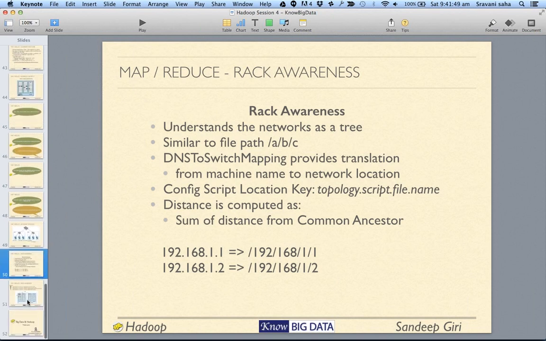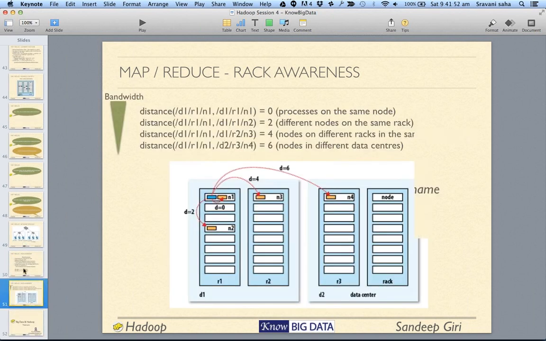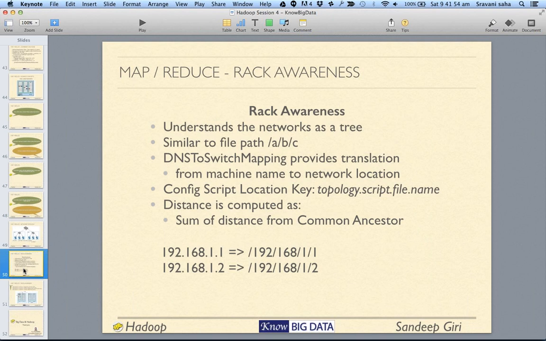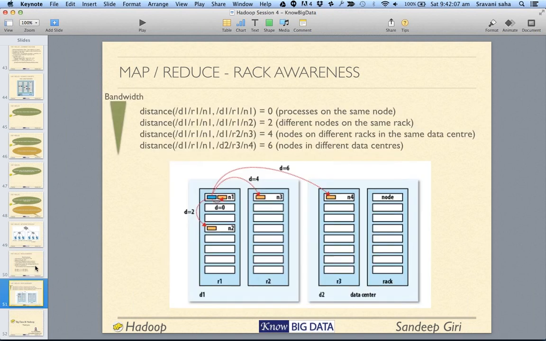Now, the distance is the sum of the distances from the common ancestor, or the sum of the distances between the parent and the child. Okay, now let's have a look at this. So the distance between d1 slash r1 slash n1, where d1 is data center 1, rack 1 and node 1. This is one path.